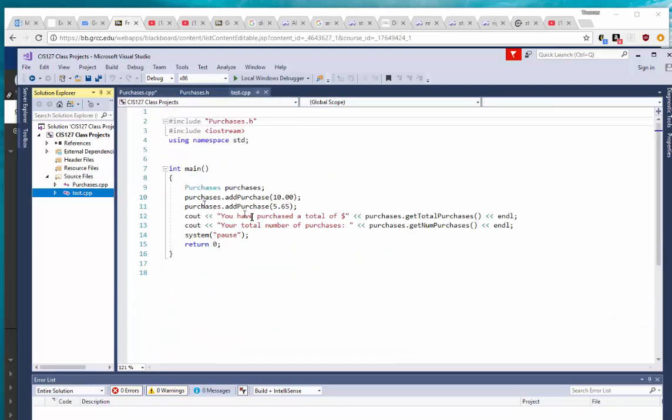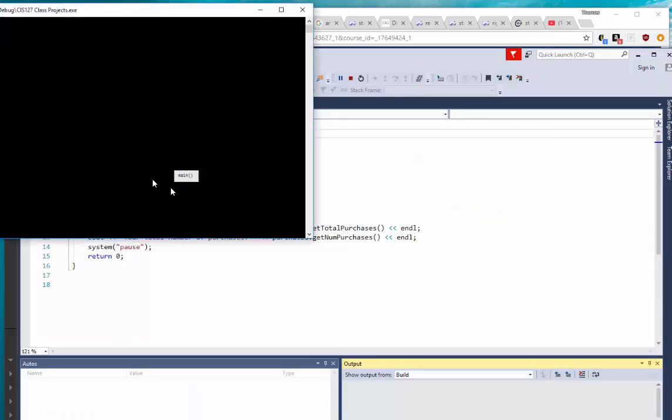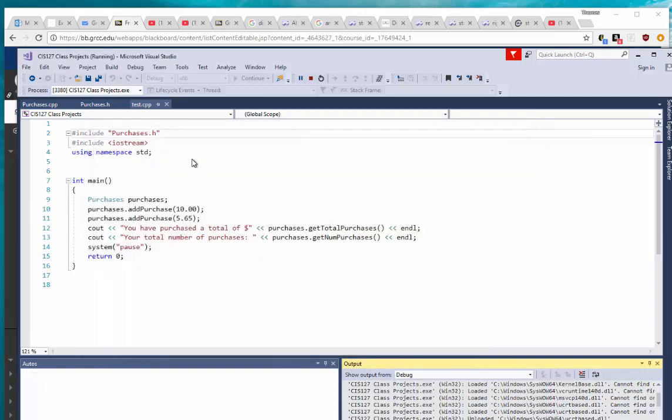Go ahead and look at your test here. Your test is going to create a new instance or object of your class purchases. We're going to add this purchase. We're going to add this purchase. Now we're going to output, and we're going to use this get to get our total purchase and also get our number of purchases. We go ahead and run that. Right there. You have purchased a total of $15.65. Total number purchased 2. Wonderful. Good job.